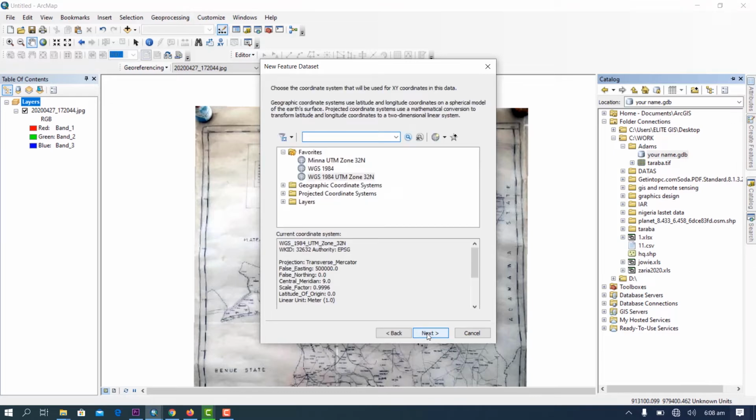Next. Now let me basically explain what this coordinate system means. Assuming you don't have a favorite, these are the two things that will appear to you: a geographic coordinate system and a projected coordinate system. Okay, so we'll be using projected coordinate system since it's just one zone. And we'll be using the world projected.